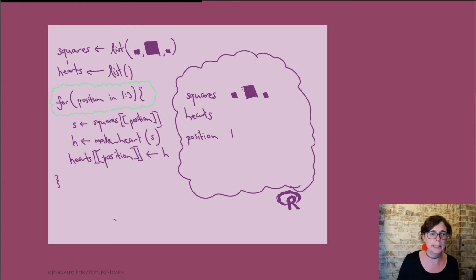It goes, okay, we'll create a new variable called position. And because we're going to iterate over a vector, position starts out having the first value in that vector, which is just going to be 1. So we've done that. So what I'm going to do here is create this little placeholder variable called little s. And it will grab the squares in the relevant position. So if we grab the square from position 1, boom, chuck that in s.